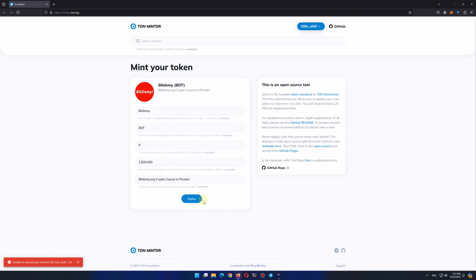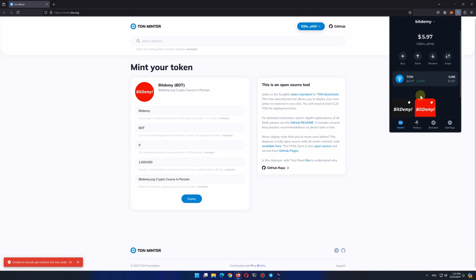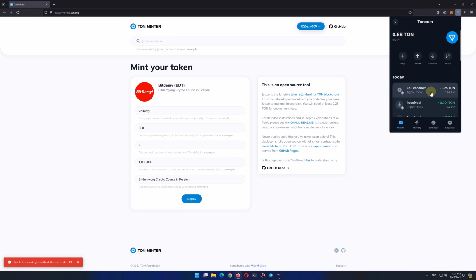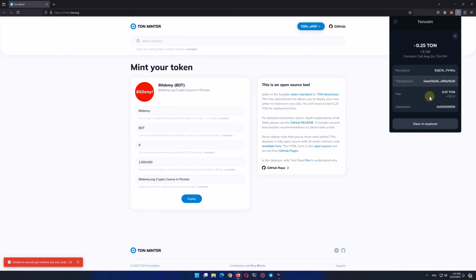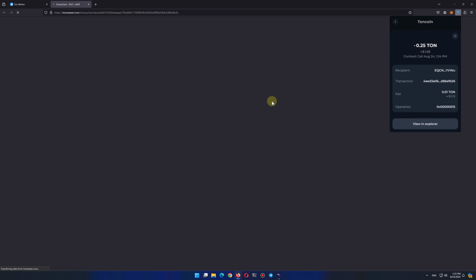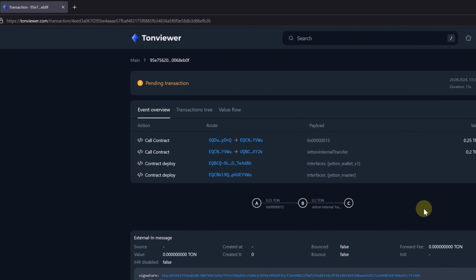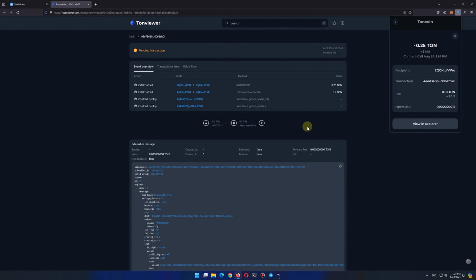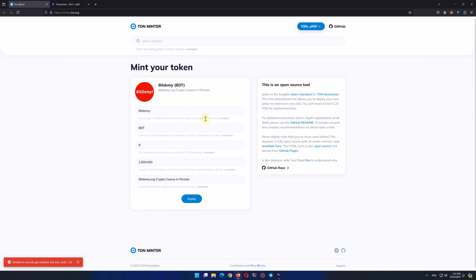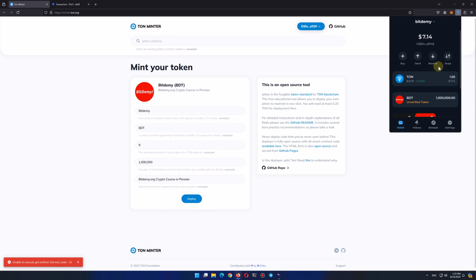After a while, it shows me an error and I have to check my transaction to see if it has been confirmed or not. It is in the pending transaction stage and I have to wait a while. After a while, my transaction is confirmed, and here you can see my tokens in my wallet.